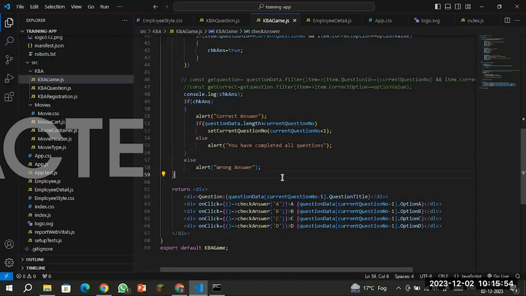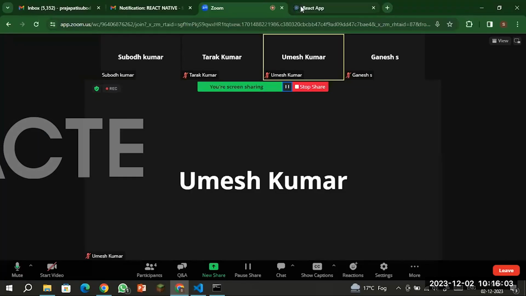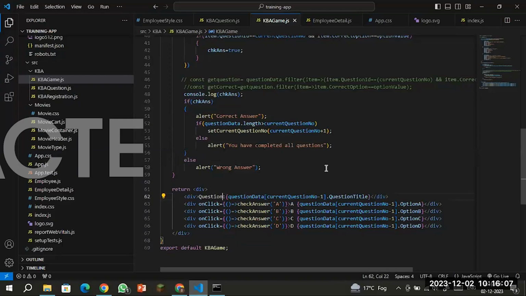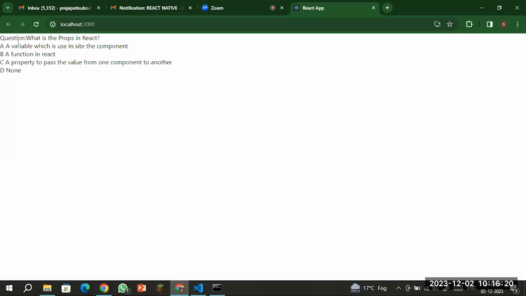This is the thing. So first of all, if you want to show the question number with your questions, like that, here is the question number. You can simply set here the current question number. If you are using this, then you can see the question number is also available with that.